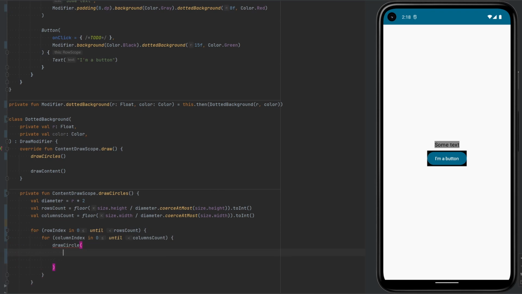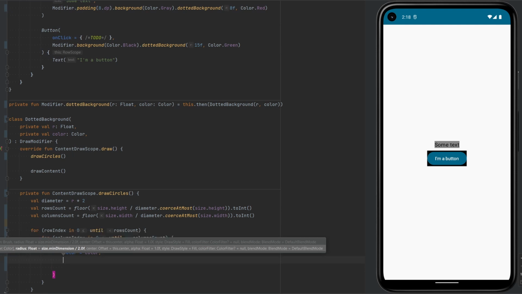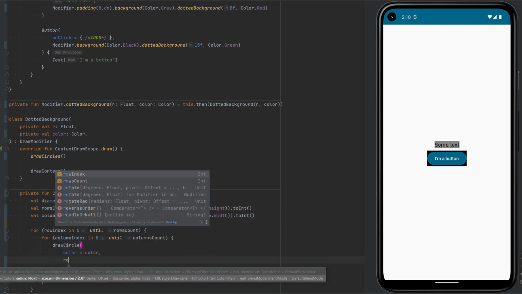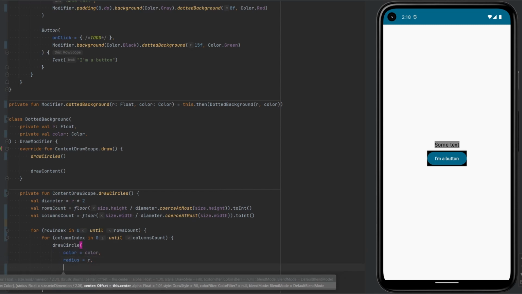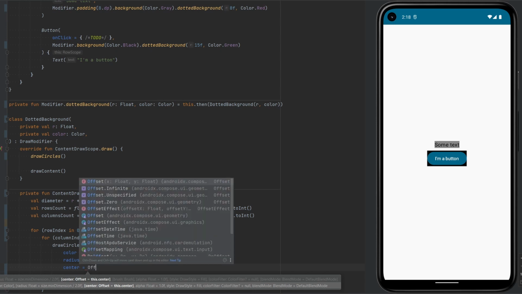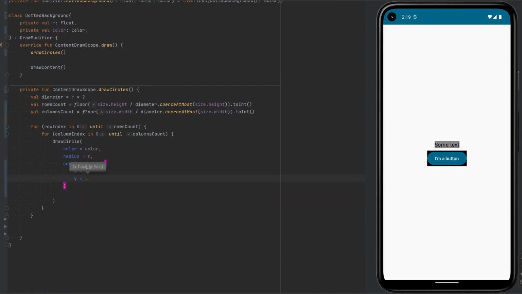And this draw circle takes a couple of arguments, so we need the color, and we have the color coming through the constructor argument. Then we also want to know the radius, and we also have that. And finally we need to give it a center where this circle should be printed, and center takes an offset over here. So then offset has some x and offset has some y, which we have to figure out.